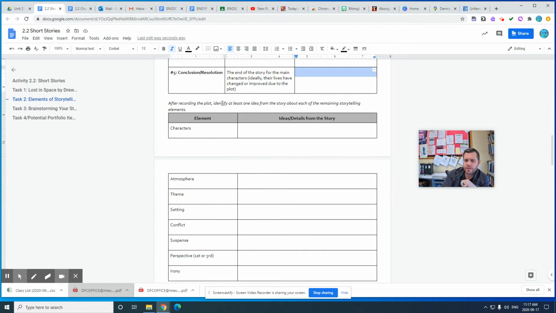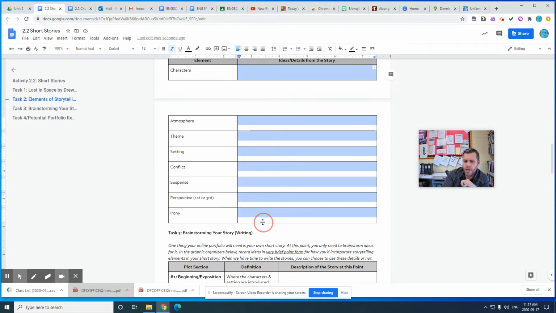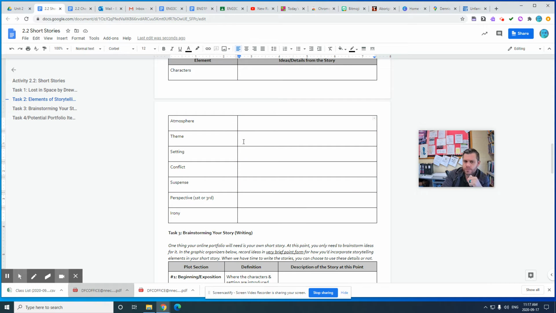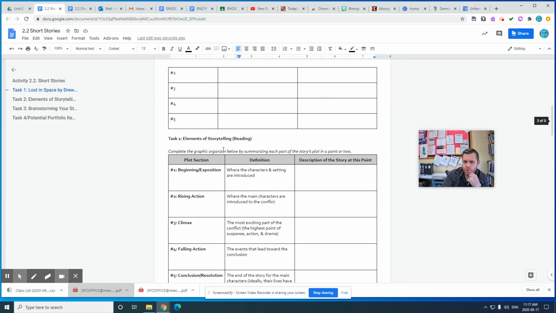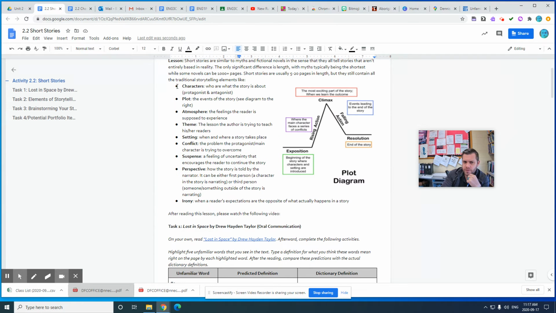And then finally, for task 2, I'd like you to just identify at least one idea from the story about each storytelling element. So tell me, what was the conflict? Who are the characters? What's the atmosphere like? What's the theme? What lesson is it trying to teach? And once again, definitions for these things are right here.